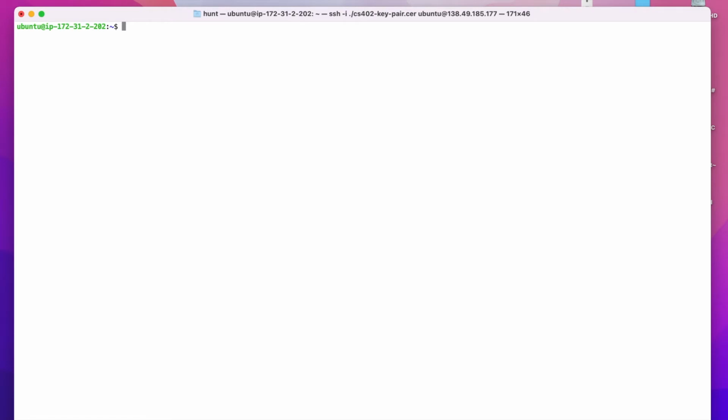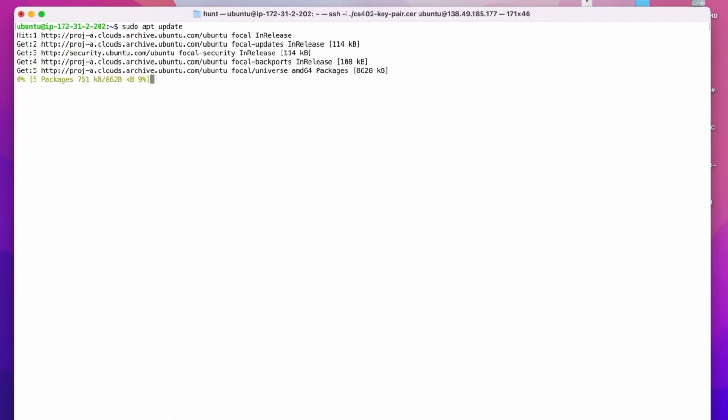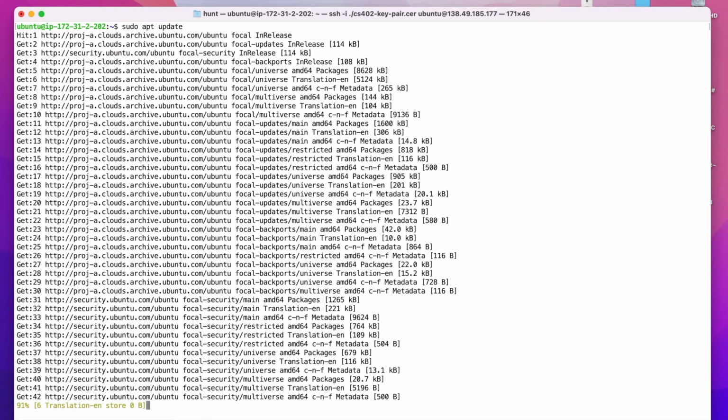Now, there's a one-time setup cost. Once you've created this machine, and by the way, you only need to create one machine for the whole semester, hopefully. Depends on some of the things we do later, but you do have to go through a configuration step to get it up to speed. The first thing I'm going to do is update this machine, sudo apt update.